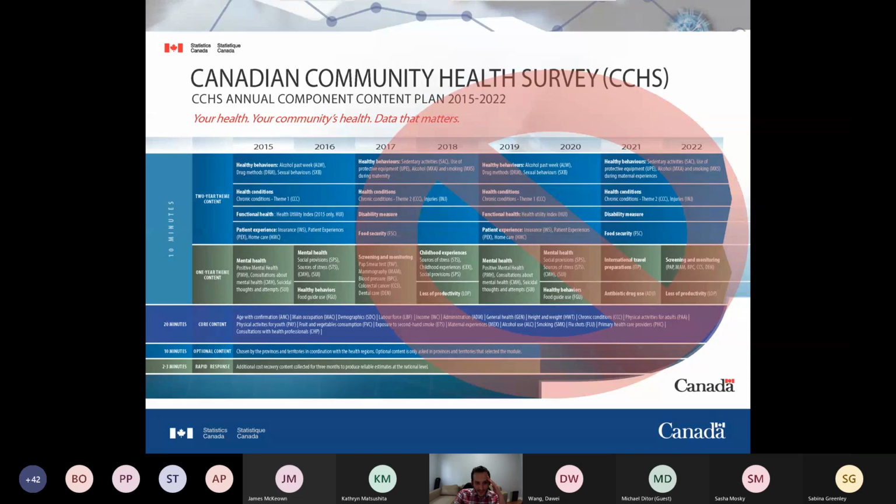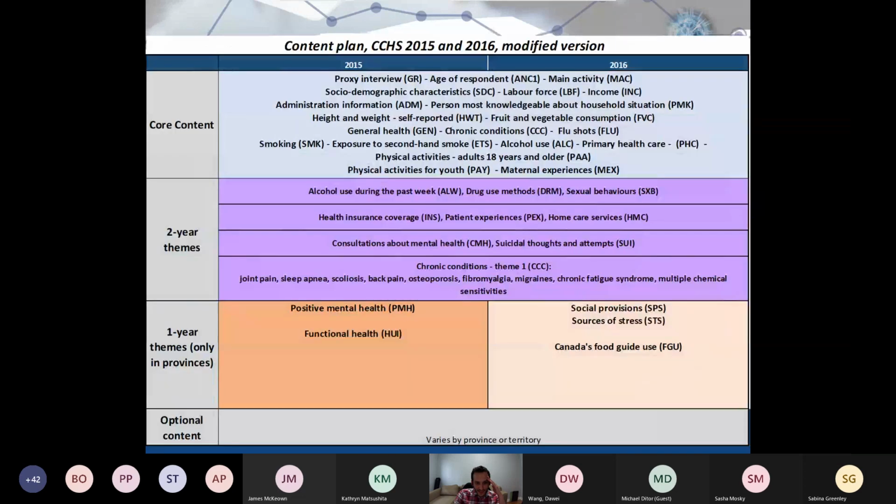The actual content plan, we haven't printed new versions because, like I said, we have emerging data needs. Our partners at the federal departments are very responsive to changes, and they use the CCHS as a way to get information on these data topics. So we're currently going, unfortunately, not with a long-term content plan, but on a 2-year basis, negotiating what modules are making it into the survey and what are not.